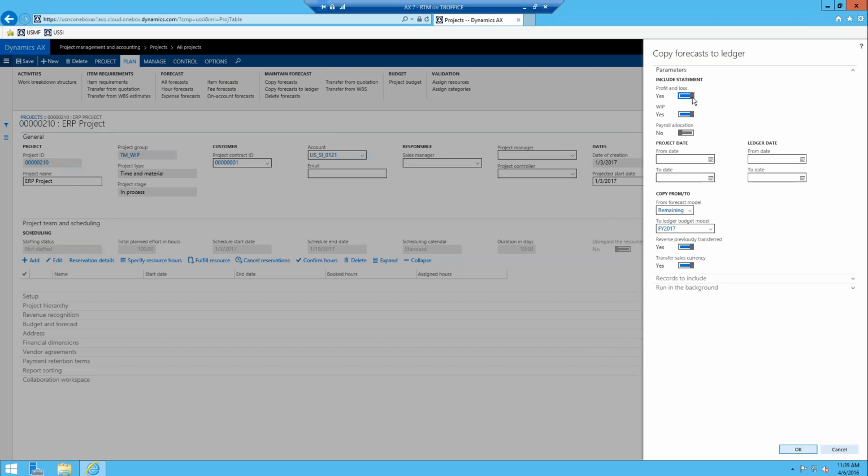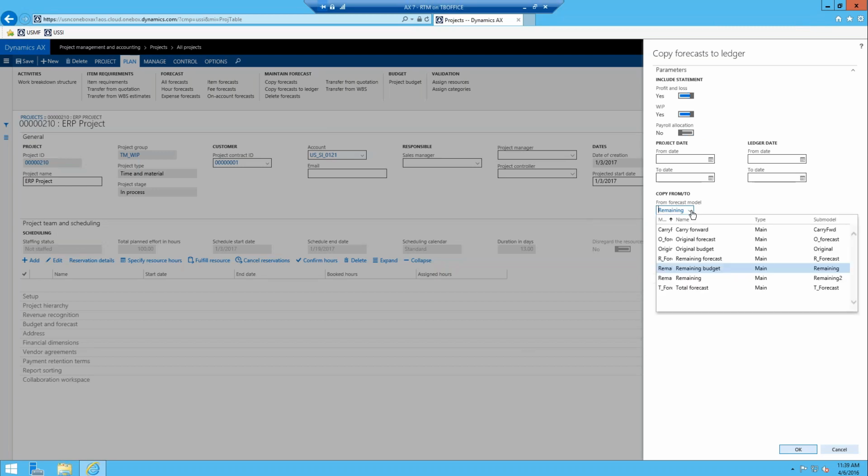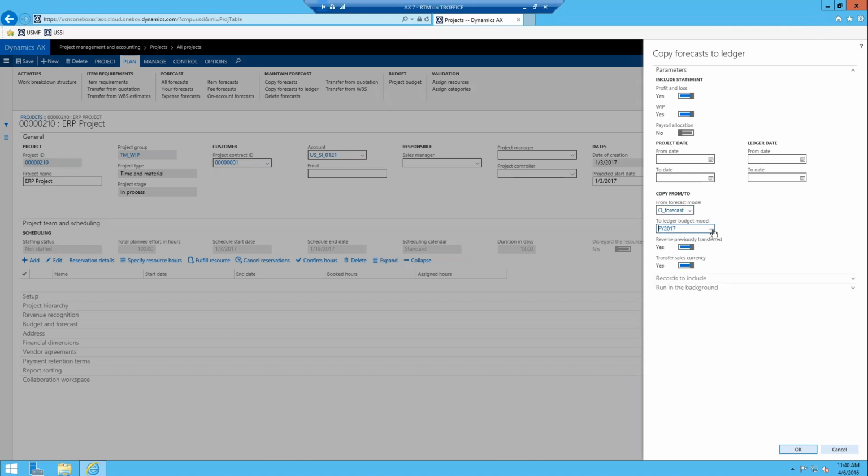You can select which posting types you want to bring over, the P&L posting types, your WIP posting types, or the payroll allocation posting type. Select the date range, define what model you're looking at. So in our case, we could send over our original forecast, and then you pick what general ledger budget model you want to send them to. So we could say 2017, and then basically all you do is hit OK. And then in your general ledger module, you're going to have budget register entries entered based on the forecast that you selected.